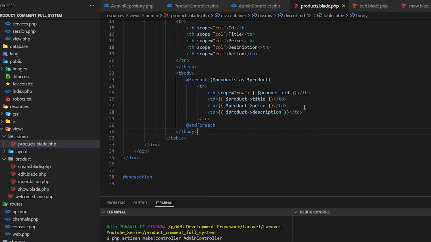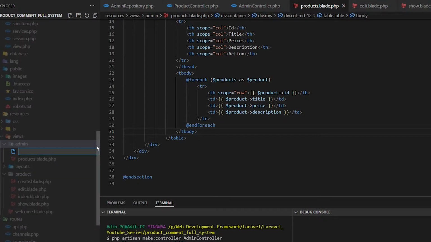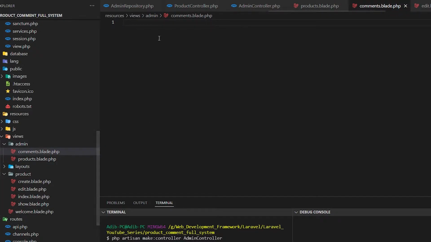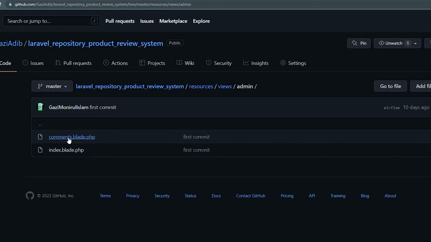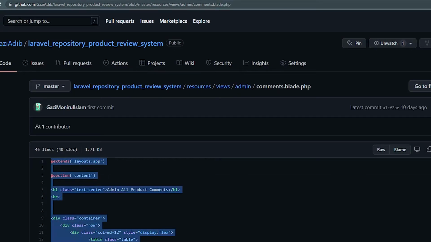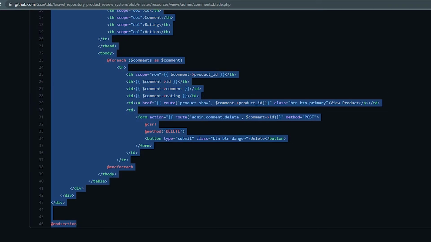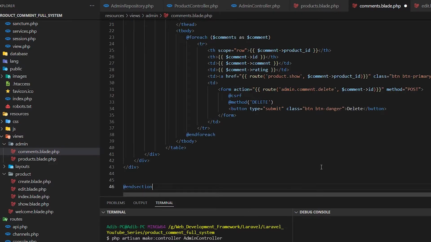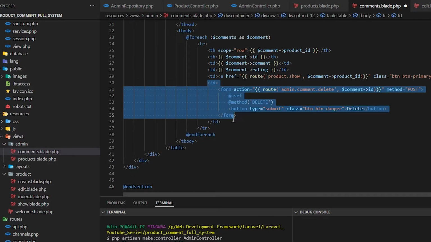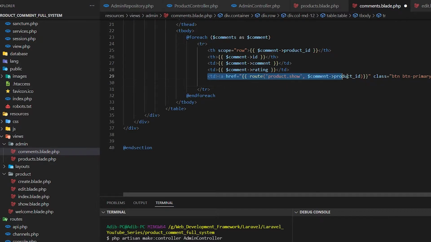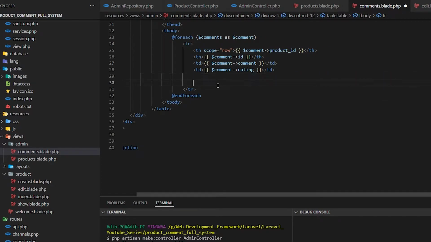Simple. Now we're gonna do the same thing for the comments as well, and here we're gonna go and create a new file and call it comments.blade.php. Here we'll show all the comments. Okay, so you can also copy the same thing, go to comments.blade.php, and here you can just copy the same thing and paste it here. And you don't need to have this td and don't need to have this td.